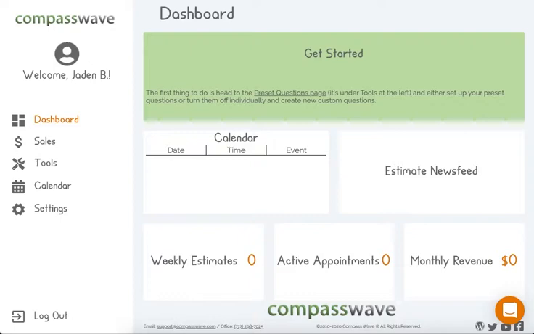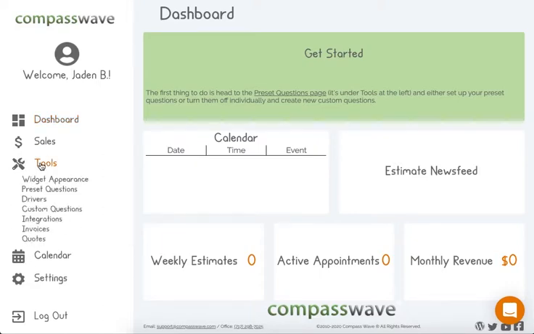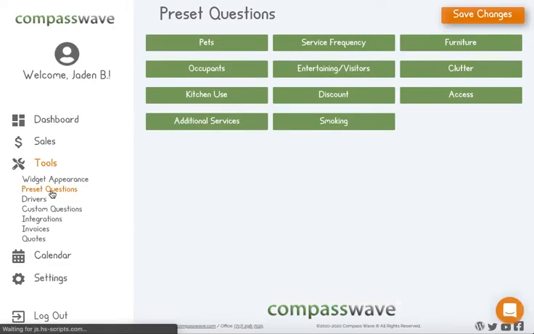We're going to start with this preset questions page. There's a link here under the Get Started section, but it's also in the navigation menu to the left. Most of what you do in Compass Wave is going to be based out of that navigation menu, so why don't you take the chance to get familiar with it. Under the Tools drop-down here, there's the Preset Questions link. That's where we're going to go first.